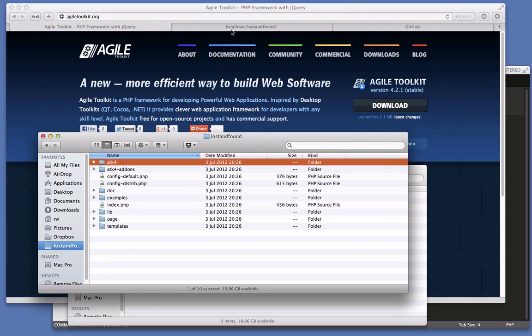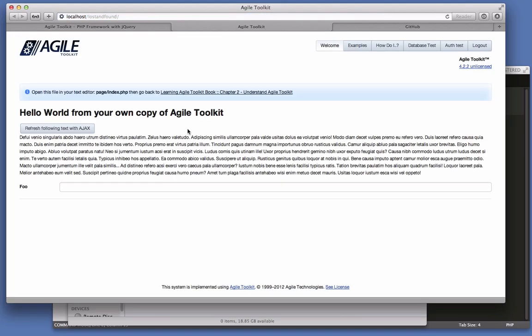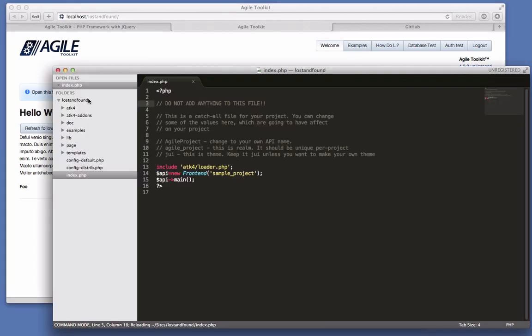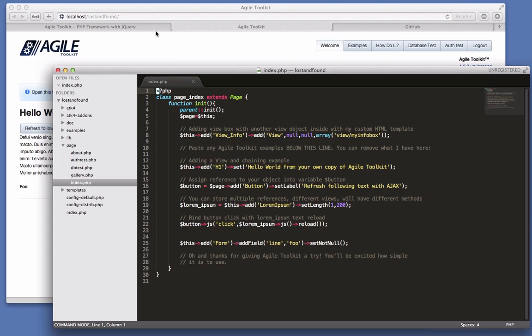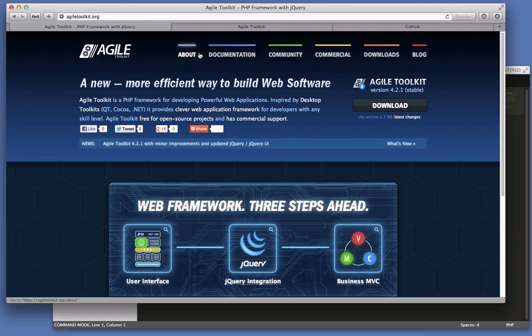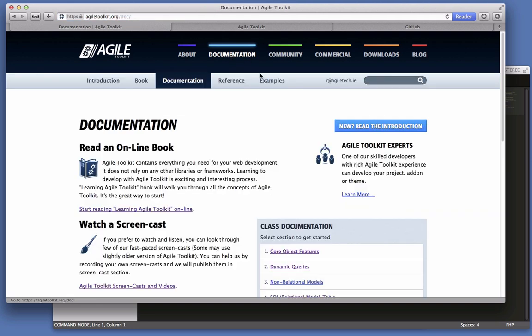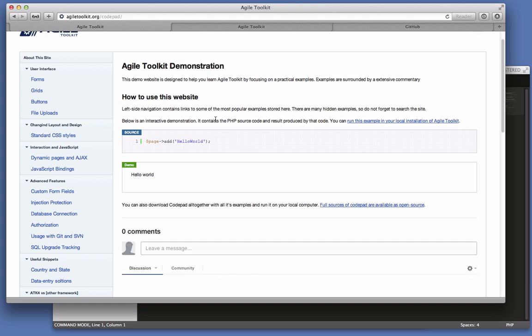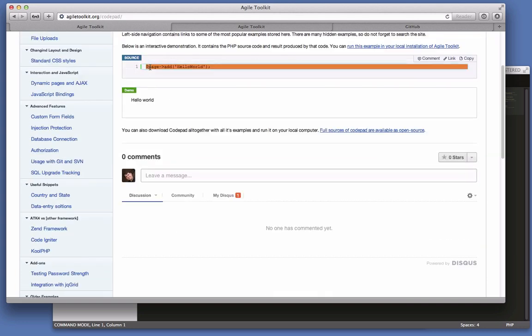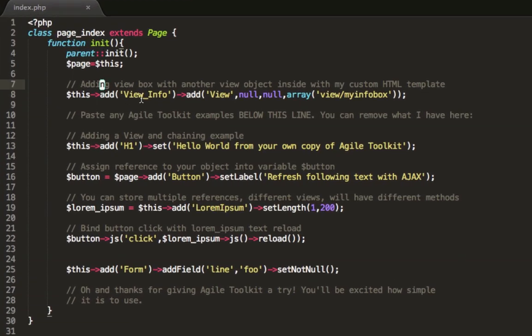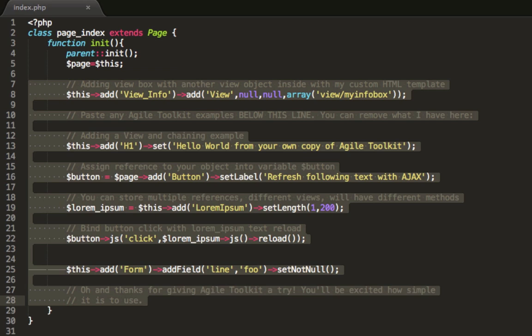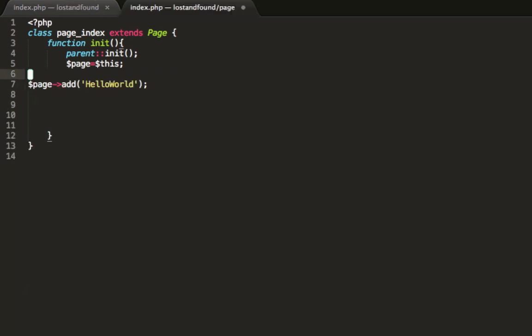So now that I have moved my files here, let me see what happens with this page. It's not saying hello world anymore, but this is basically hello world from your own copy of Agile Toolkit. Now it says here that if you want to make any changes, you should start with this file, and that's what we're going to do. So we will go into page index, and that's our first file, and let's just copy some example in here. I'm going to click on documentation and examples, and I'll just take this one, delete everything else here, and just put this example in like that.